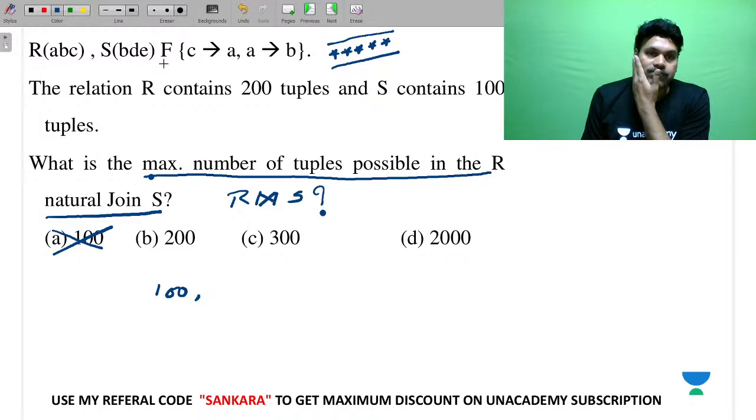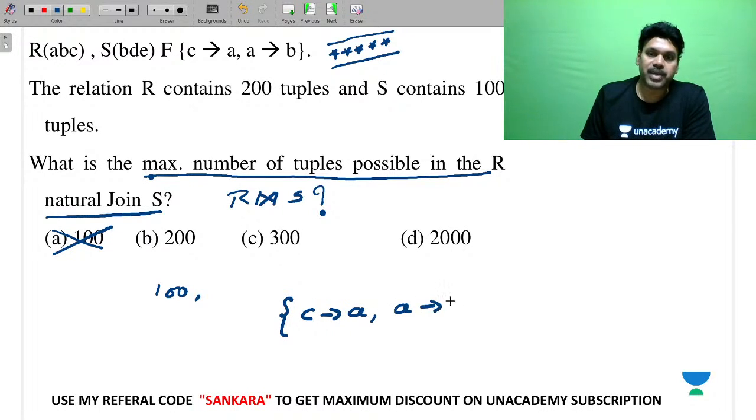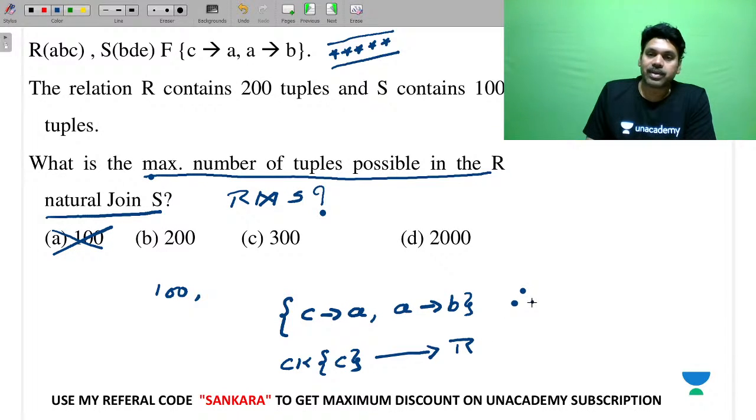Now you see the functional dependencies are given in such a way: C to A and A to B. So we can guess that the candidate key is C, and these dependencies belong to your R. You're right, Shantanu Sharma. Option D is correct. So therefore, C is a candidate key to R.